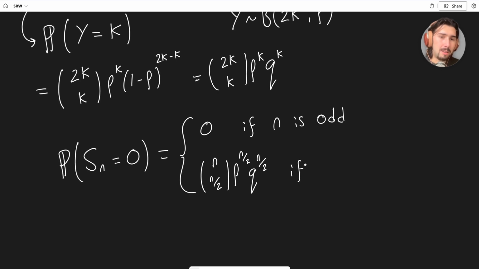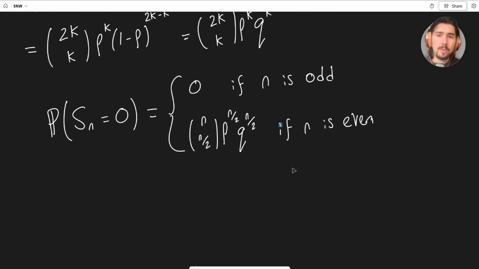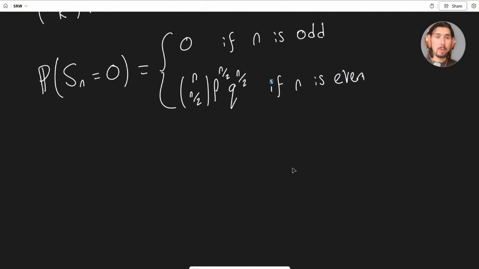And that is if n is even, so there's no issue with dividing n by 2. It's still going to be a whole number because n is even for sure. And this is the answer. In a simple random walk with a probability of going up of p, the probability that on the nth step you are back at the origin, where you started, is given by this here. It's impossible if n is odd, and it's that thing there if n is even. That is a really well-known, very useful, common situation. But at the end of the day, ultimately, it's just binomial.